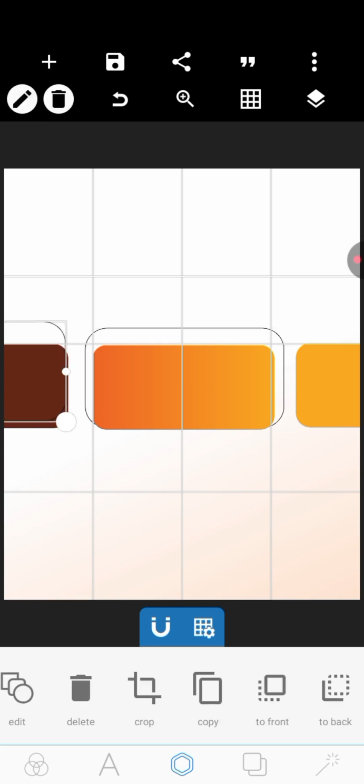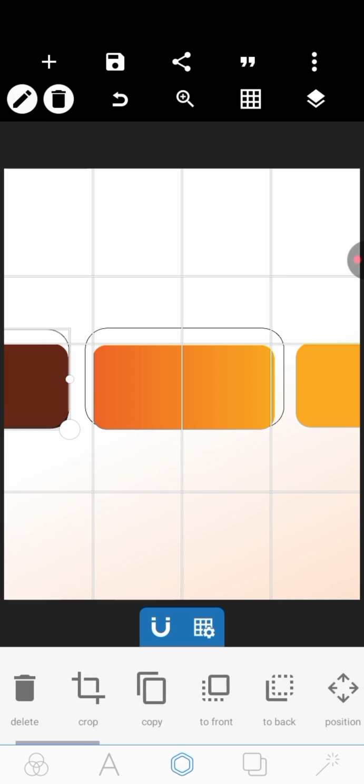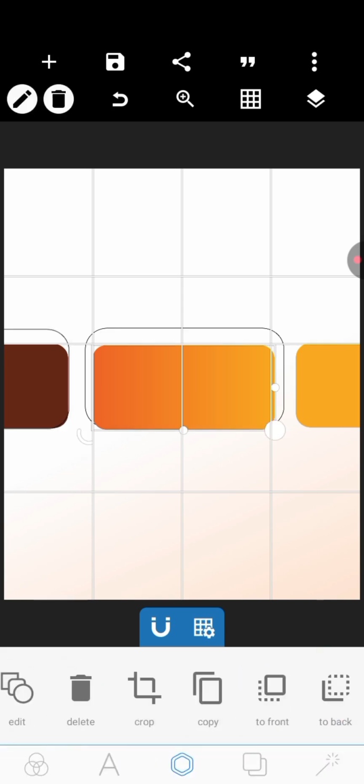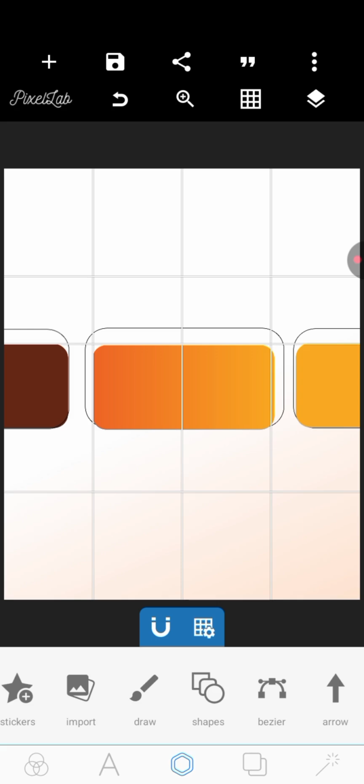Do the same with the other shapes as well. Make sure that it's also touching the bottom side of the shape, and boom. Copy, and then make sure that all the strokes are kept at the back. That's it. The next thing you need to do is to bring in our food.